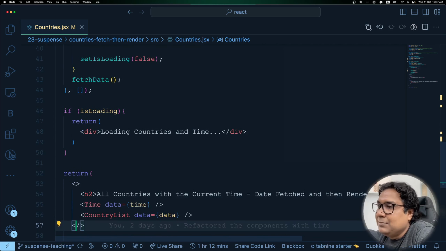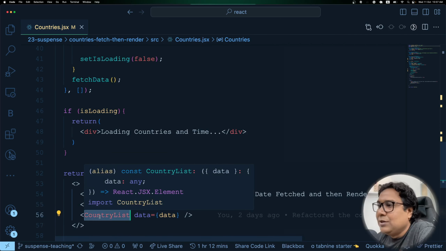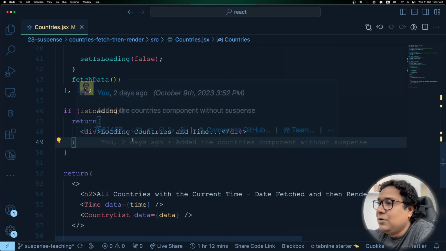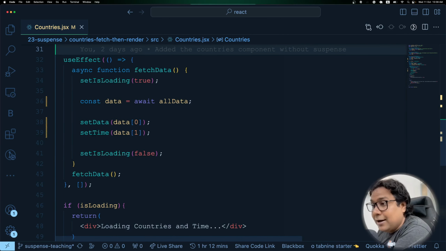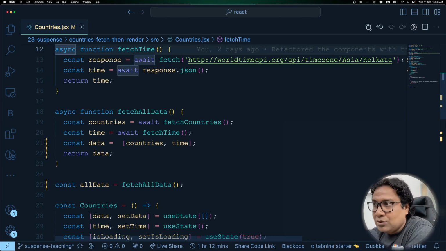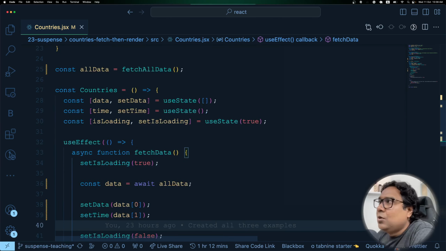And the second thing is, I am showing two components now. One is time with the time data, and the country list component is as usual that we have used before. So this code is pretty simple. The difference, against the previous one, is that instead of fetching on render, it is first fetching outside of the component, and then it is doing the rendering. Okay, so in this case, possibly the network waterfall problem is reduced.